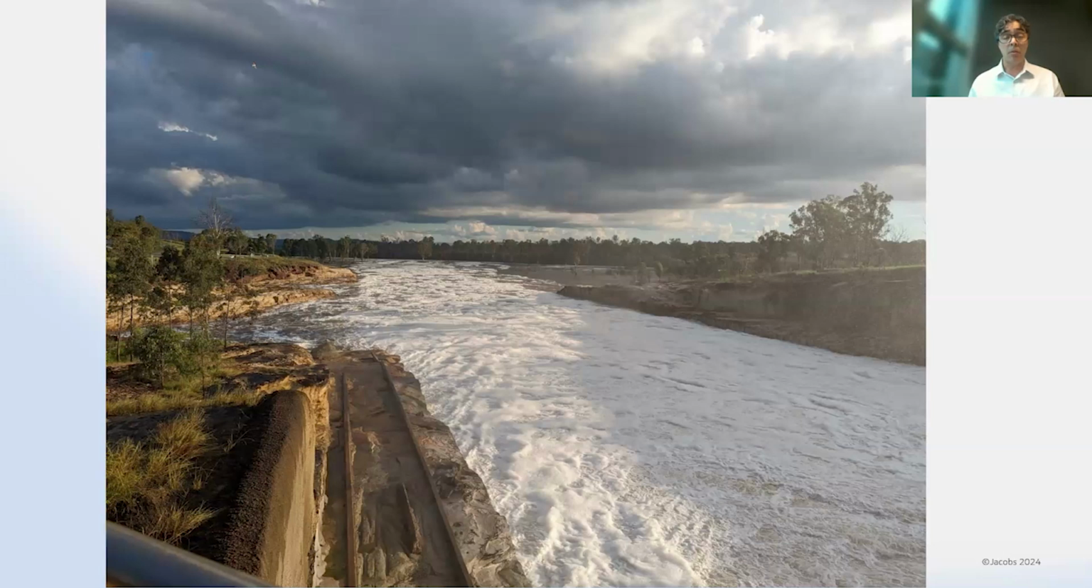I could go on and on about all the pains that we suffer as poor old flood modelers, but I won't. What I'm going to do is hand over to Adam, who's going to tell you about some of the ways that Flood Platform is looking to actually address these challenges.